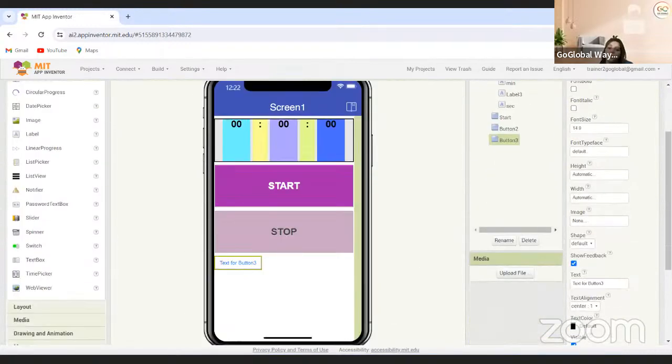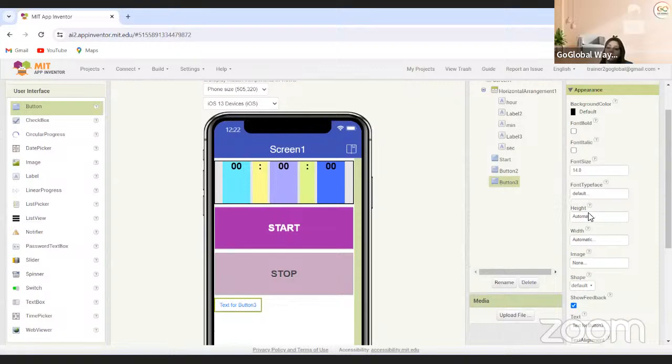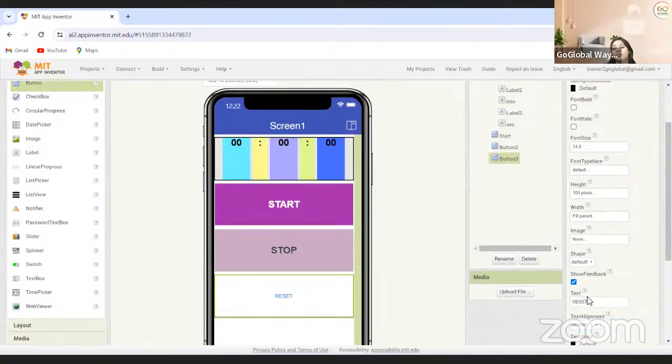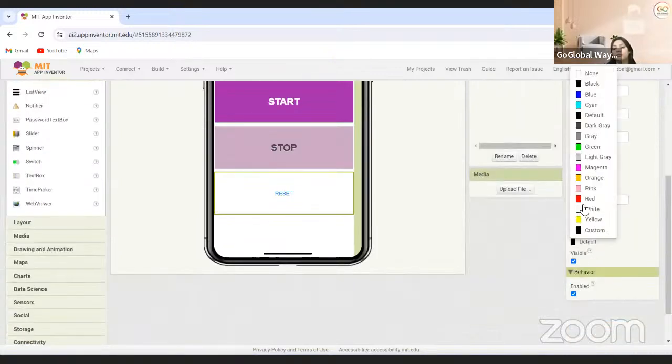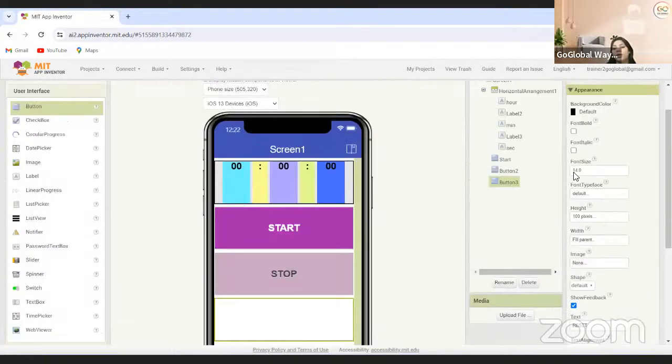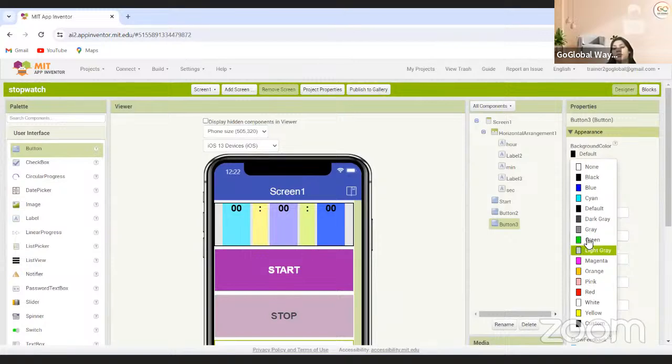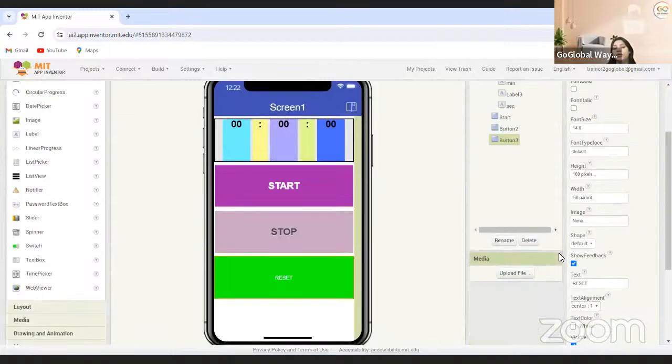I hope you all know that's a reset button. Okay. So you all will make the reset button now. The same thing we will do for reset. The height I'm giving as 100 pixels. The width will be fill parent. Reset. Button color I'm taking white. Background color I'm taking green.